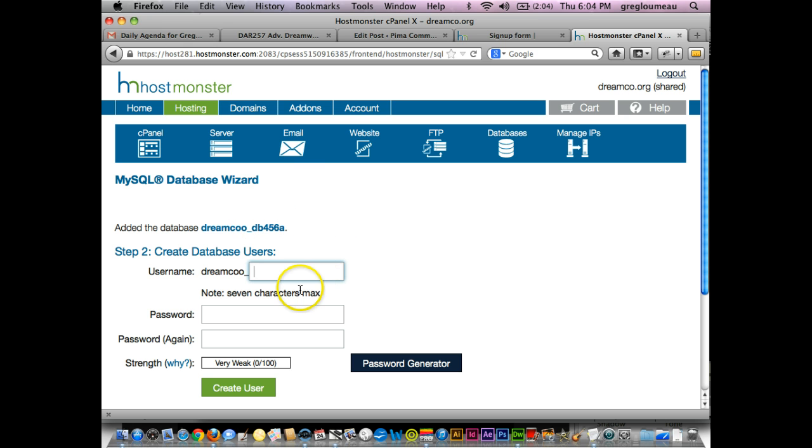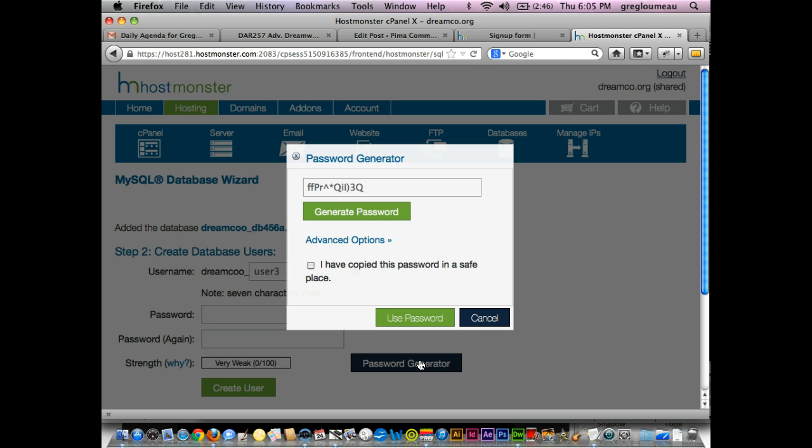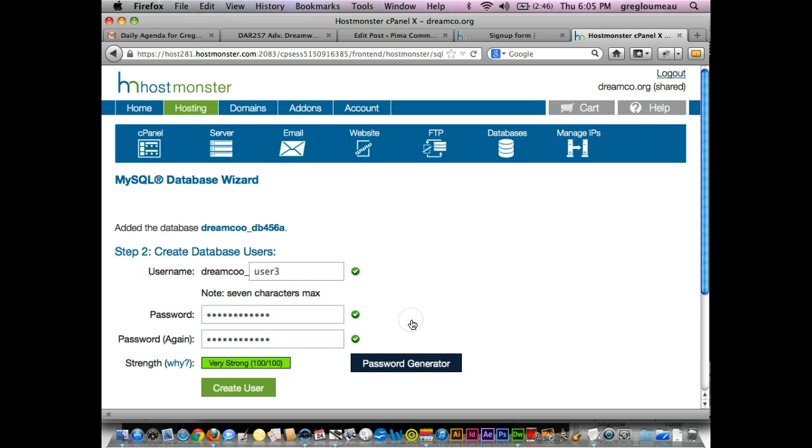Database DB456A. Okay, it says now you've created a database, so now you have to create a username and a password for somebody to access that database, and that person would be you, the administrator, right? So I'm going to go ahead and call my user user3, right? And then for the password, I'll use this password generator and create some crazy password. And normally you would write this down, but I'm not going to because I'm just that way.